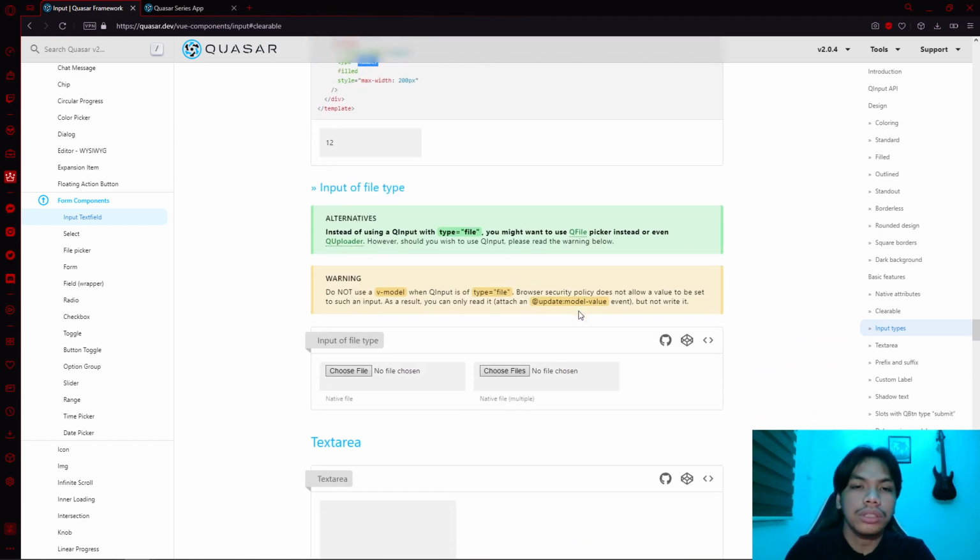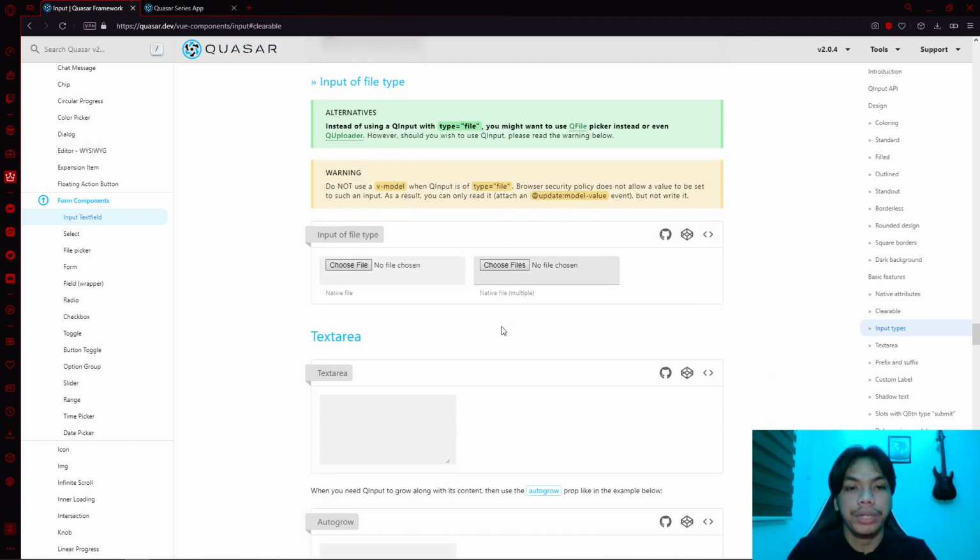But what do you call this? In case you want to input a file, they have a recommendation to use the Q file instead, which is, as you can see, this one. Here they created this sample native implementation of a file input. But Quasar suggests that instead of using the Q input with a type of file, you may want to use Q file, because it gives you more functionality and much better, more robust capabilities compared to the native one.